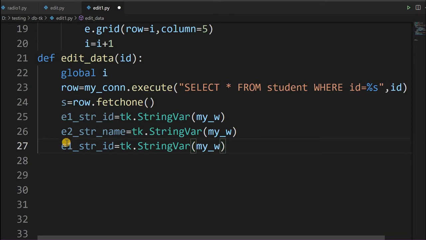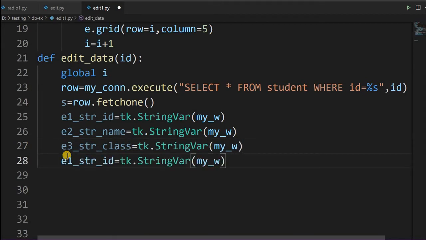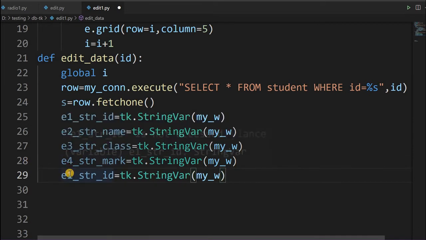So next one will be E3. Now str after ID, name, then class, fine. Now E4, after class it is mark. Now the last, E1, E2, E3, E4, E5 I am taking. This is gender. So these are the string variables I have declared.